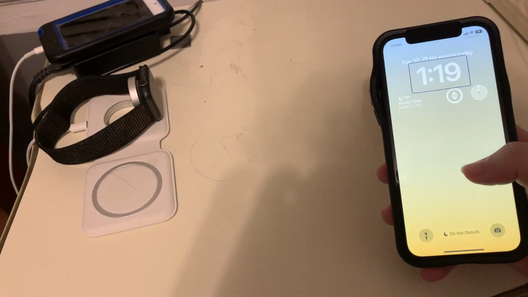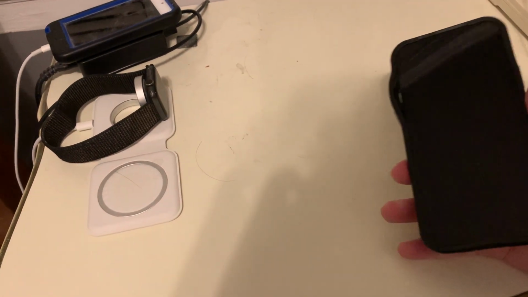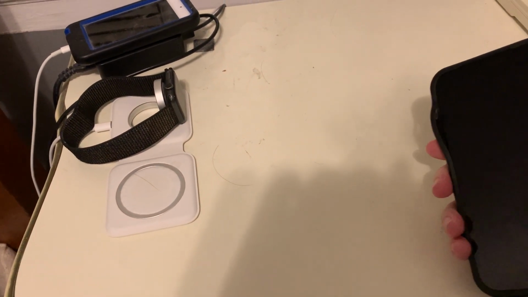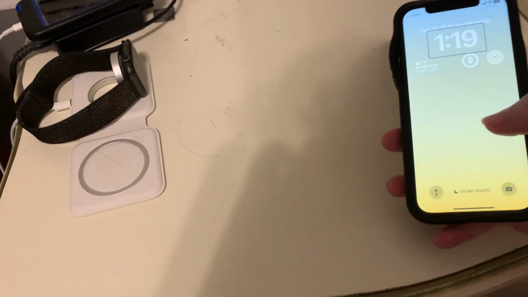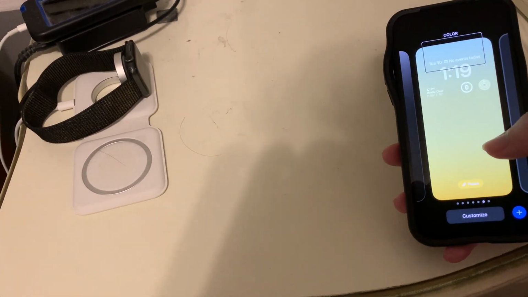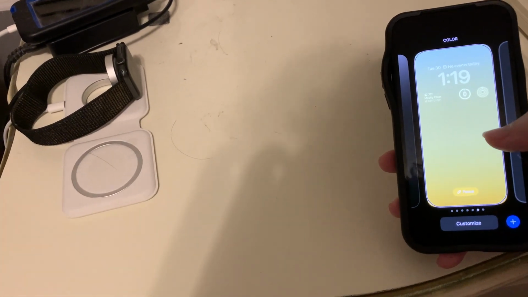Now, really quick, I want to show you some other options. So we're going to create another lock screen. Oh, this goes to sleep before I can finish saying what we're going to do. I'm going to do a triple tap to bring up the customization screens again.